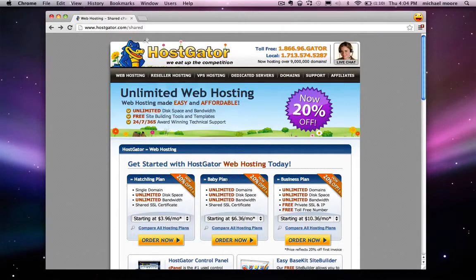And I go with the baby plan because it allows you to have unlimited domains. So you could have www.ilovecats.com, ilovedogs.com, and ilovekittens.com. With the hatchling plan, it is cheaper, but you could only have one domain on it. So you could only have ilovedogs.com.